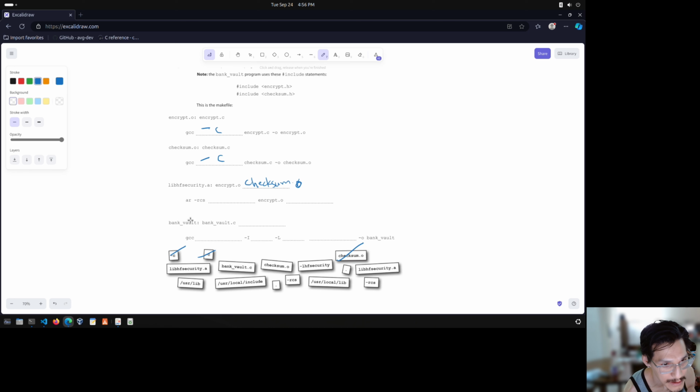Okay. And then we want to execute this archive. So this is a makefile script. You can do more than just gcc here. So ar -rcs, we want this file here, I guess, this libhfsecurity. So we want to create an archive, libhfsecurity.a. We'll have encrypt.o, but we'll also have checksum.o. Then we'll have bank vault. Bank vault.c is also, we need to include what else? We have encrypt.h and checksum.h.